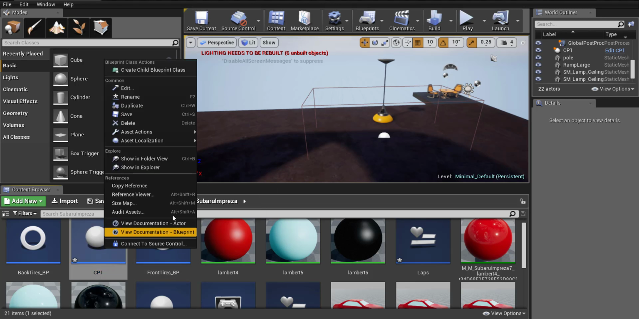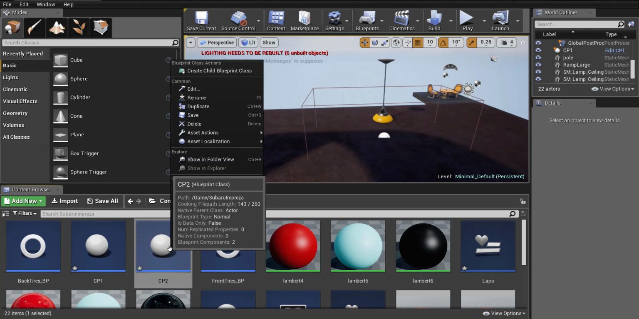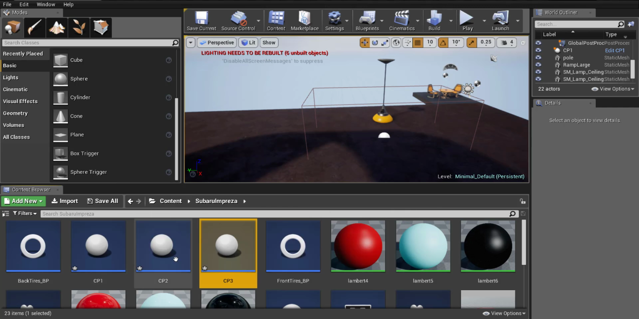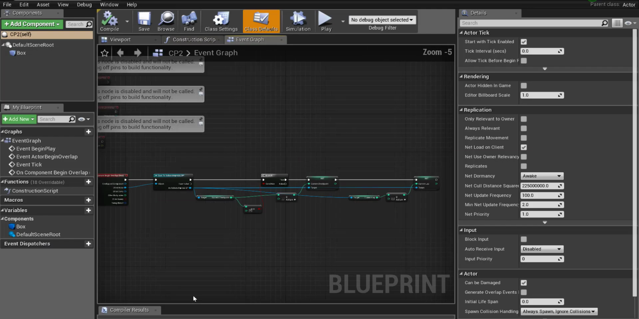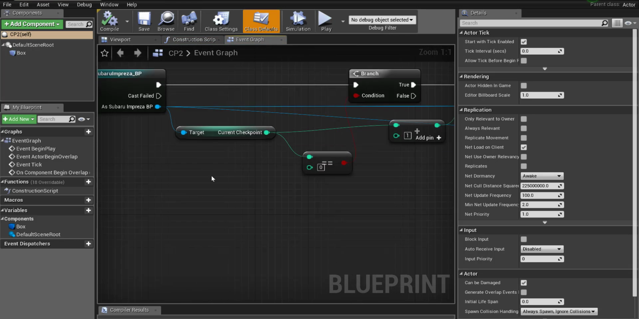On checkpoint 1, right click on it, duplicate it. Oh wow, it auto names it for you, and then right click checkpoint 2 and duplicate that. So now we have checkpoint 1, 2, and 3, but checkpoint 2 has the code already written in it, so it's going to make it a lot smoother to transition.